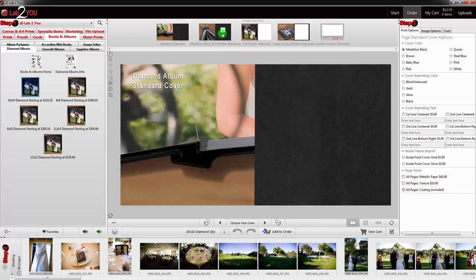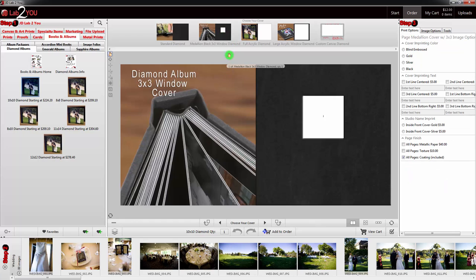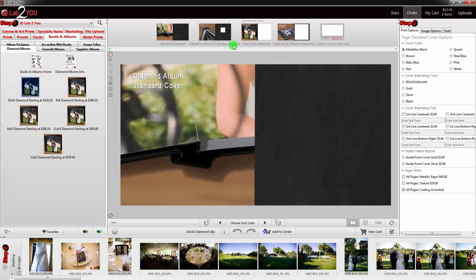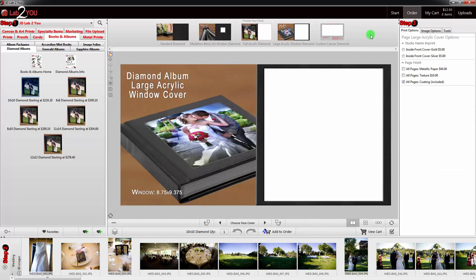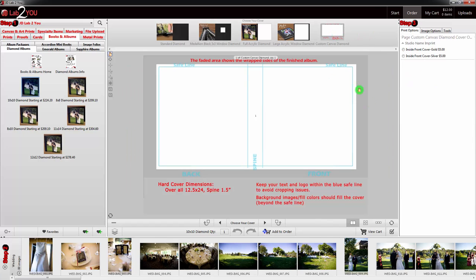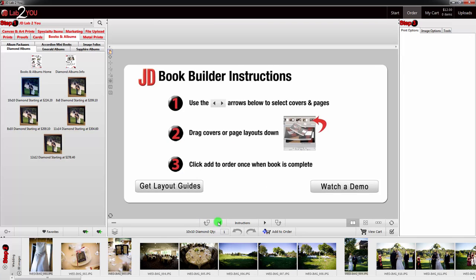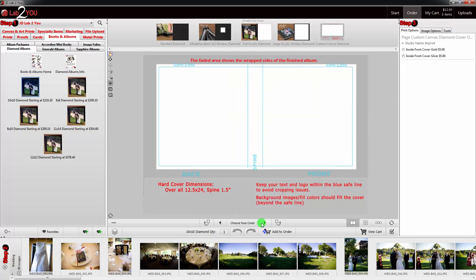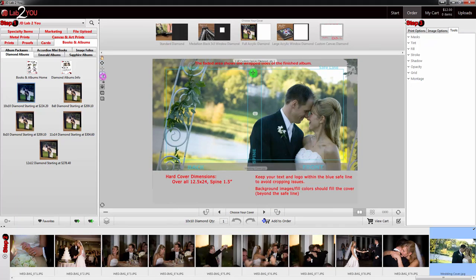To choose a cover, we have to click and drag it down to the work area. This will show us what the book will look like. The standard cover has no image on it, but there are other choices, including a completely custom cover that will allow us to design the entire front, spine, and back covers. It is highly recommended that before designing a cover, you should get layout guides. There, you can download Photoshop guides that contain precise measurements. Here is a quick example of a custom cover.